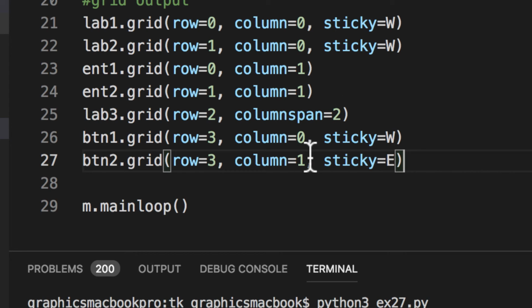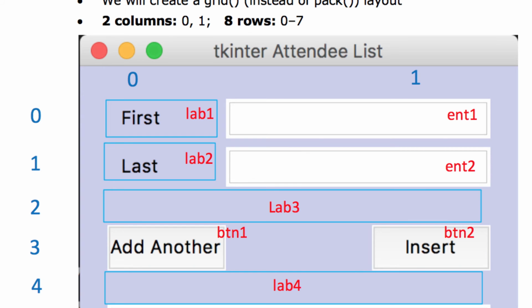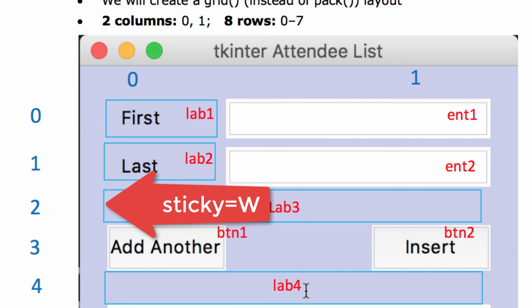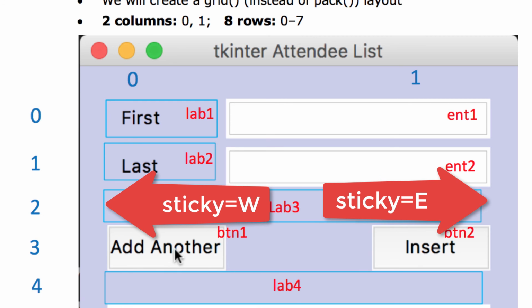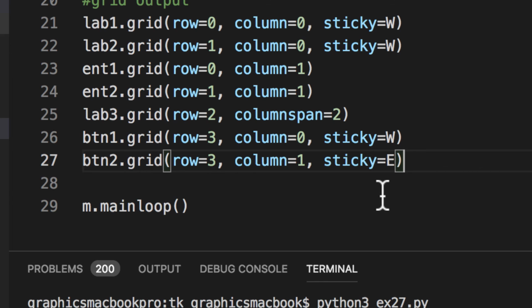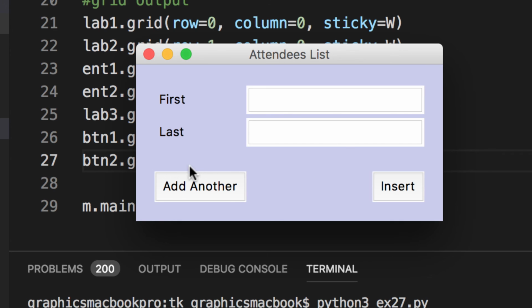This is in column 0, this is in column 1, and I put sticky equals W, sticky equals east, so that this one is sticky to the east, this one is sticky to the west. So instead of being centered in their columns, they're going to be kind of moved over to each side. That's what the sticky does when we set up the grid. So we're going to see what that looks like, and I'll run it. And that's what we have now. There's our spacer, there's our buttons. That's exactly what we want.